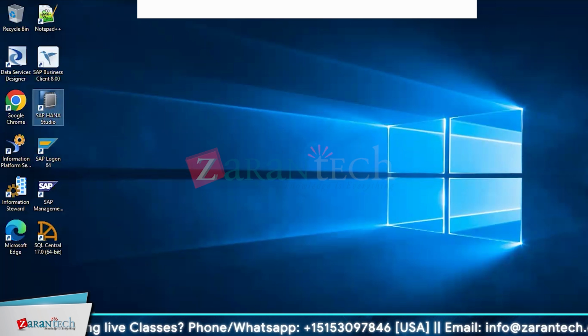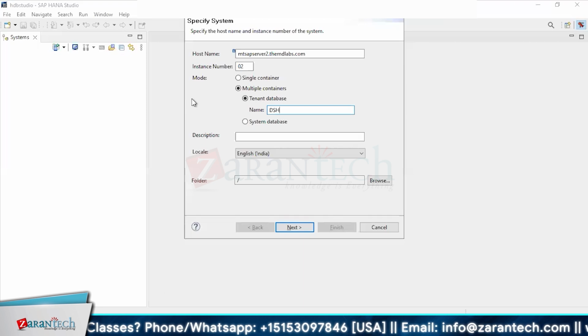Okay, when I double click on this, it will open an application. If you do not see any system over here, you need to click on this plus system button. This is more like a client tool to access the HANA database, basically. HANA Studio is the client to access the HANA database, just like SQL Server, where you have a client to access it. Exactly. This is just like my SQL Server. This is my database. Okay.